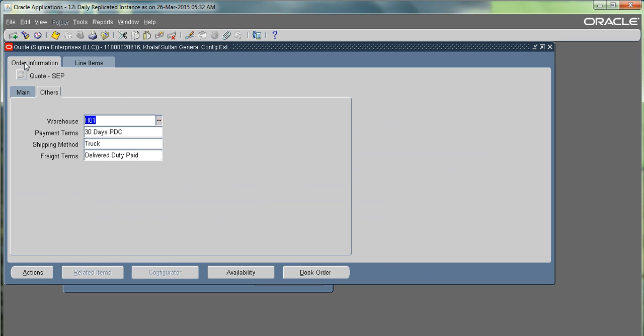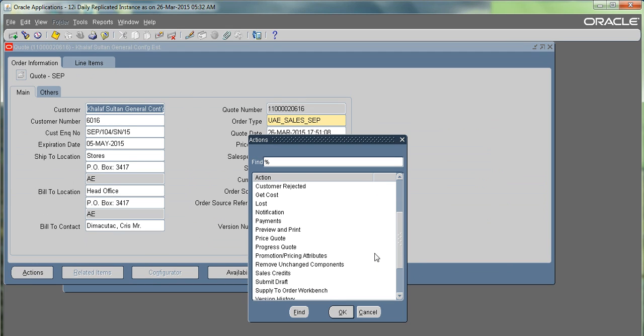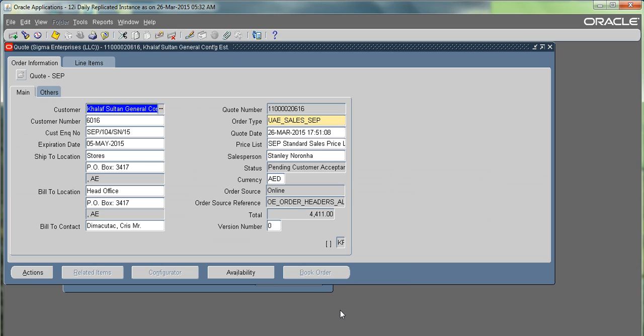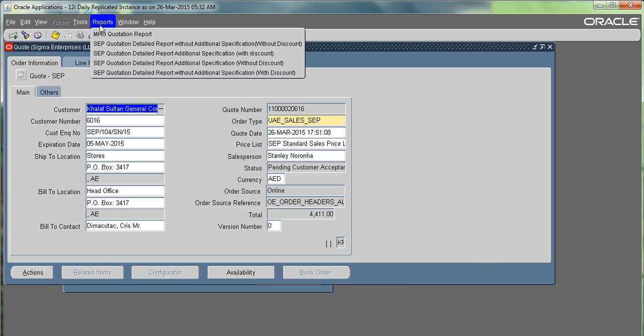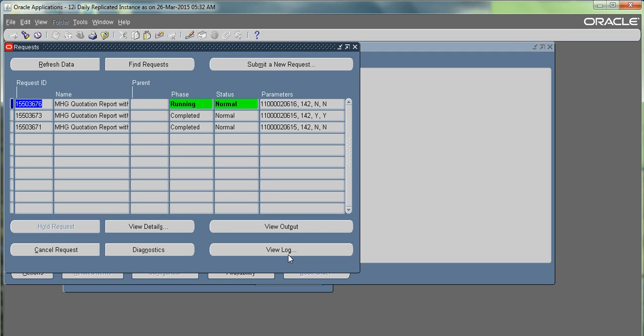go to the order information, go to main, action, submit draft, and go to reports. Now in the reports you can see 5 options, so I'll not go for the standard option, which you are all aware of anyway. Let's go to the new option, that is basically SAP quotation detailed report without additional specification and without discount. So click that, report submitted, go to view, request, find.